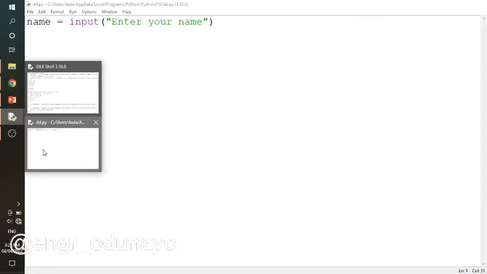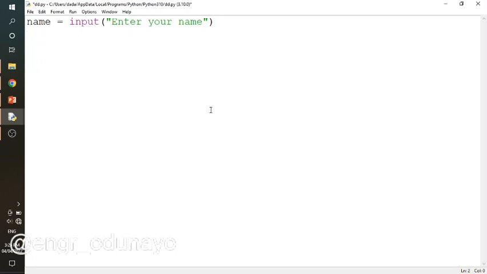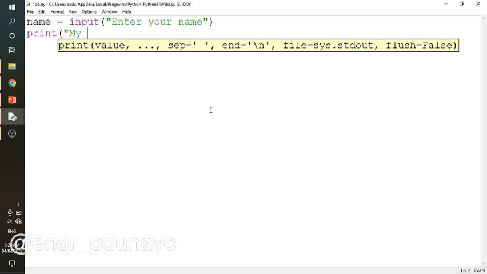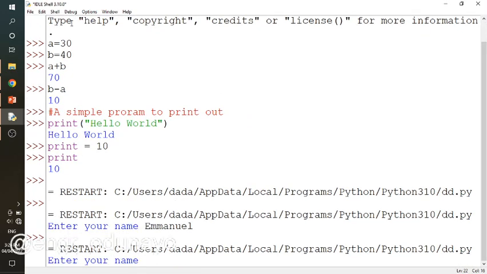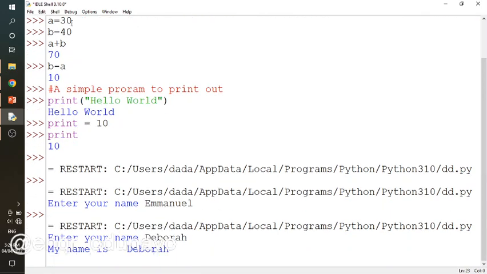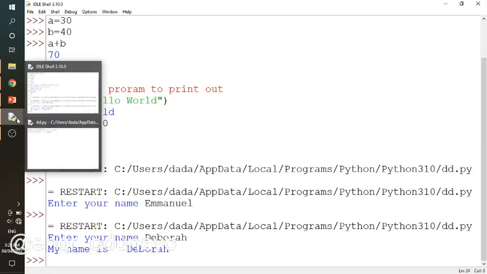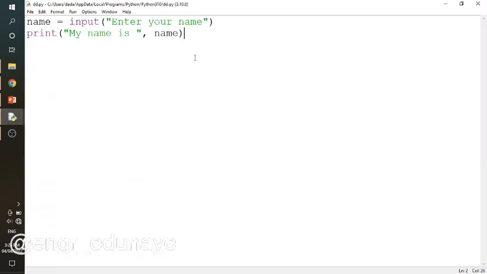Now if I want it to print out my name, I can write print, my name is, then a comma. What's the name of the variable we used there? We used the variable name, so we put name. Let's run again. Enter your name. If I say Deborah, it says my name is Deborah. That's a very basic function, and that's a very basic program in Python. You can input anything.